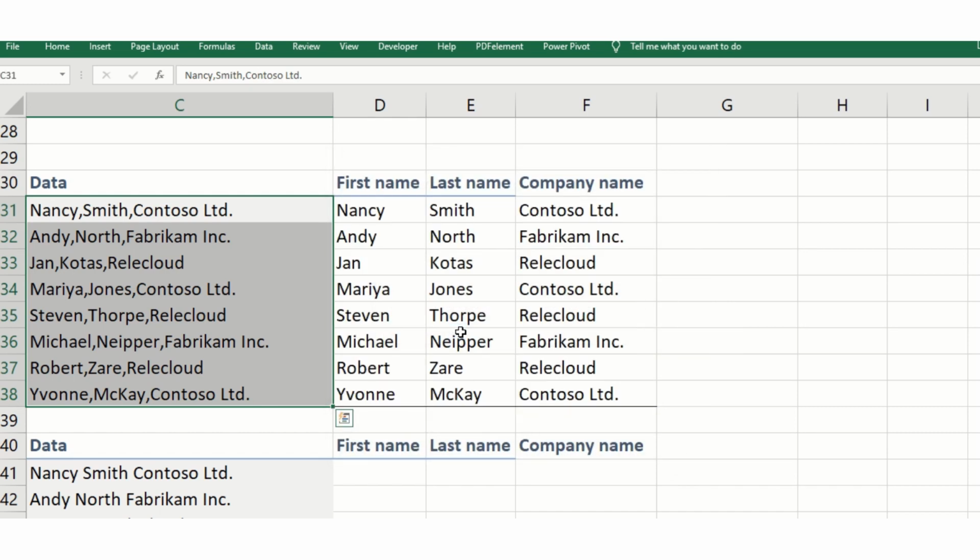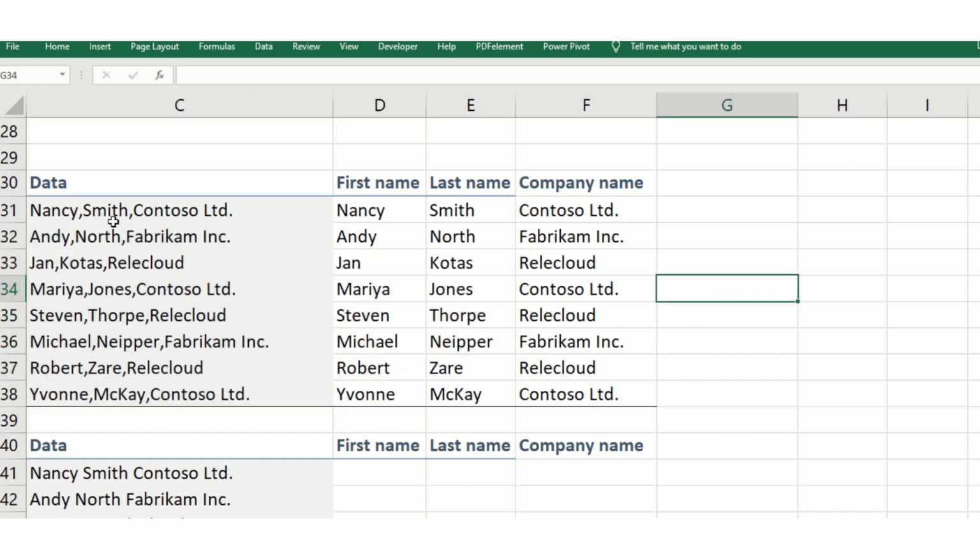Say OK. See what I mean? Now we'll have every detail here: Nancy Smith Contoso Limited, Nancy Smith Contoso Limited. Without typing anything, we'll have it split. Imagine you have more data that you want to do like this. You can't keep on typing.